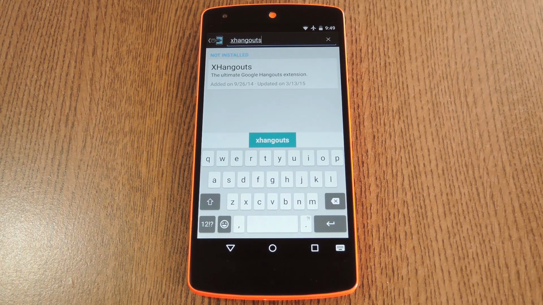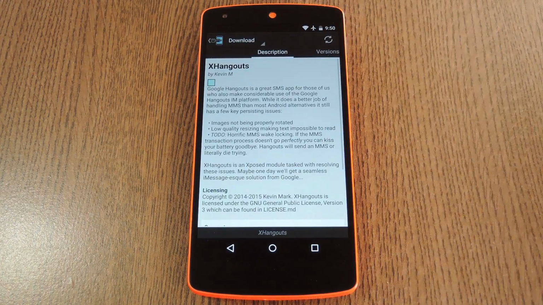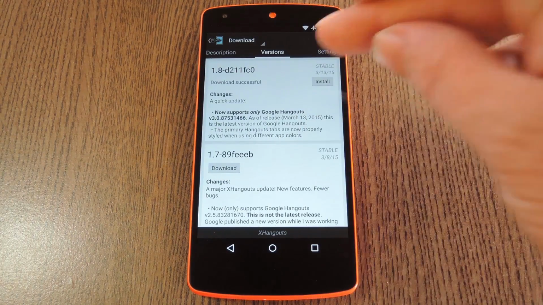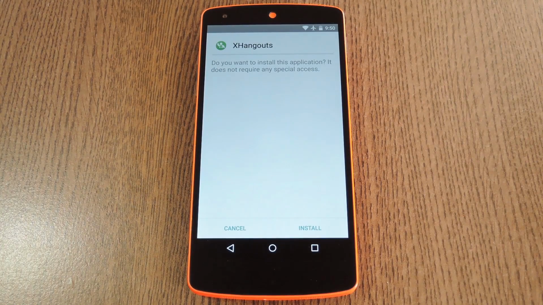If you're rooted with the Xposed Framework installed though, that's no longer an issue thanks to a recent update to a popular module. To begin, head to the download section of your Xposed installer app and search X Hangouts, and that's all one word. From here, just tap the top result, then swipe over to the Versions tab, and hit the Download button next to the most recent entry.